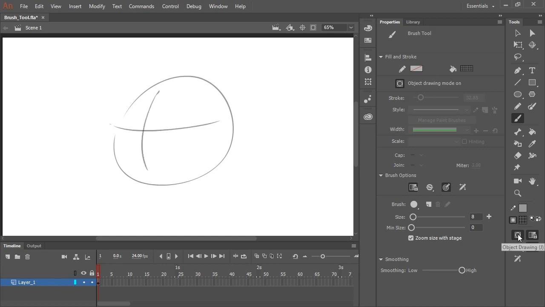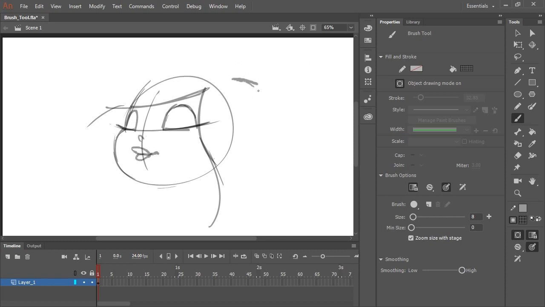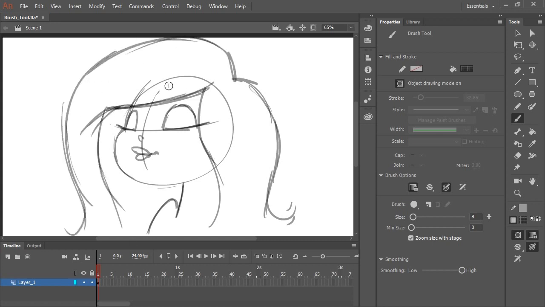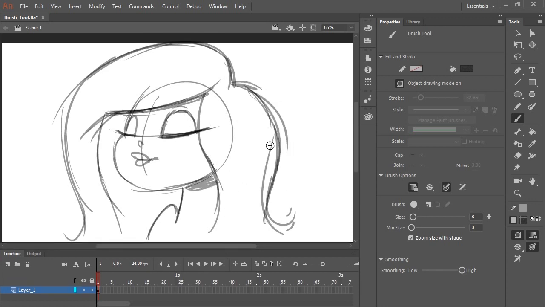So let's just create a character. For me, with the transparency mixed in, it gives that nice feel of using a pencil, especially when you have the combination of alpha and object drawing mode on. You can see the layering of transparency. Okay, so I've got a nice little character roughed out here.